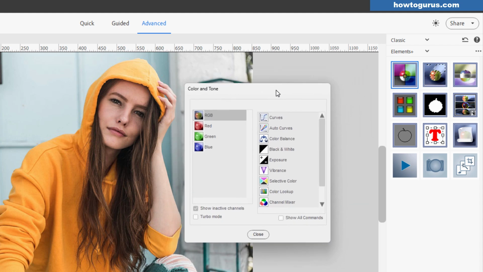Double-click brings up the Color and Tone dialog box. Notice that this breaks this down into channels. We have curves and auto curves, again, something which is available in Photoshop and not here. Color balance, black and white exposure, vibrant, selective color. Come down just a little bit. Some real interesting tools down here.